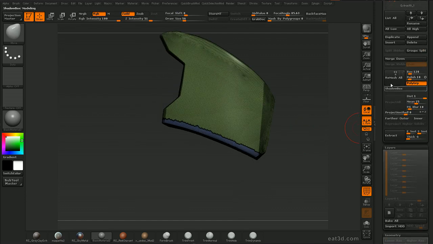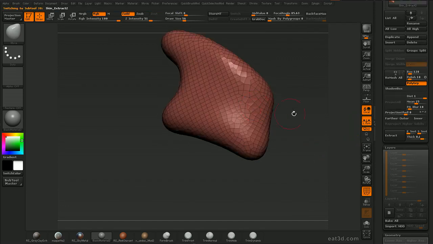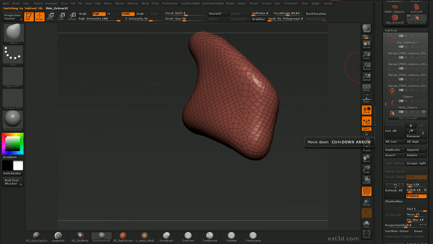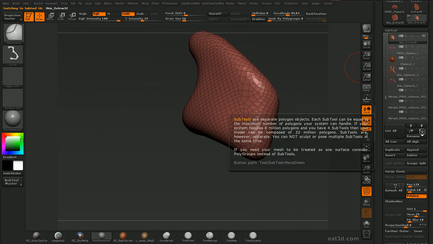Alright, so what I want to do with this mesh is transpose it into a different mesh. And I don't mean transpose in the way that it's used in ZBrush, but I want to project the detail on this mesh onto a new mesh.